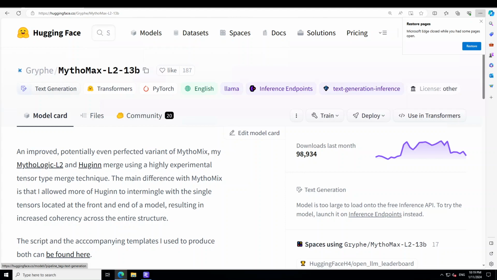I don't know how I missed this model, but I have been playing with this MythoMax L2 13 billion model on Hugging Face, and I am very pleasantly surprised that this is one of the best models when it comes to roleplay. This is even an improved version, which you are seeing on your screen, as the creator has perfected a variant of MythoMax, and the data set is also of very high quality.